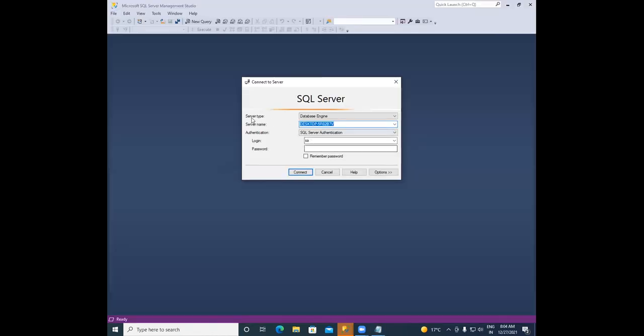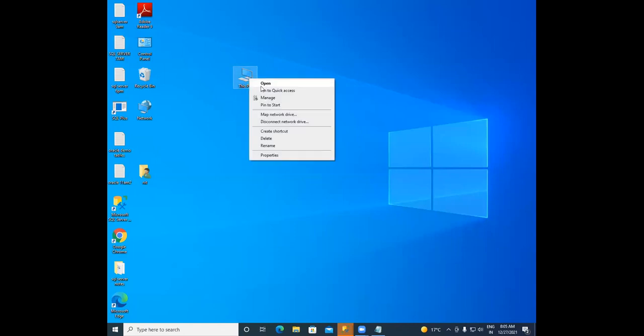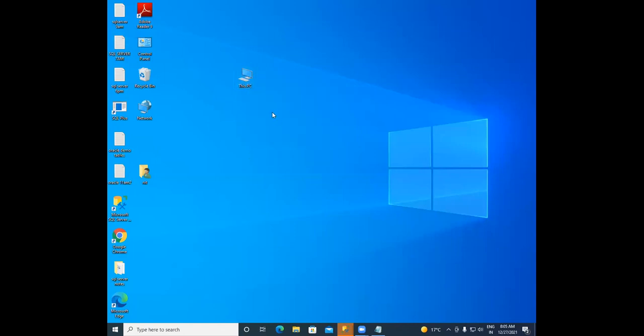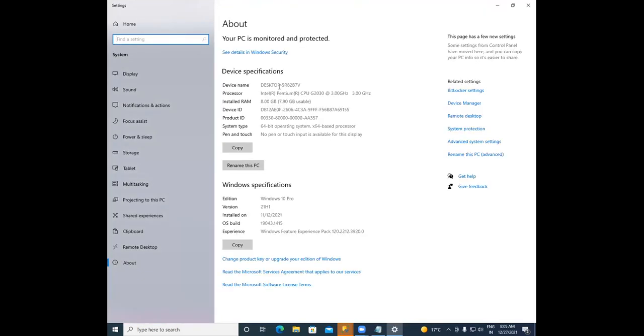Server type is database engine, that is fixed. Server name means the name of the computer. This is the server, so the server name means the name of this computer. How to find out the name of this computer? Select the This Computer icon, right click, go to Properties. In Properties, you can find the device name.